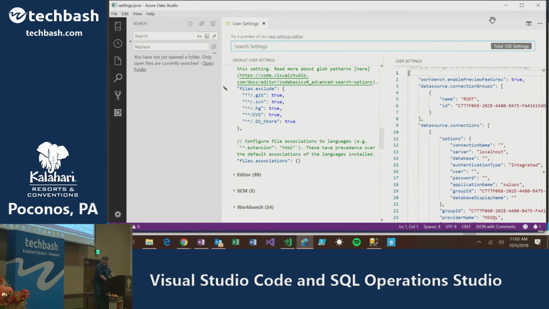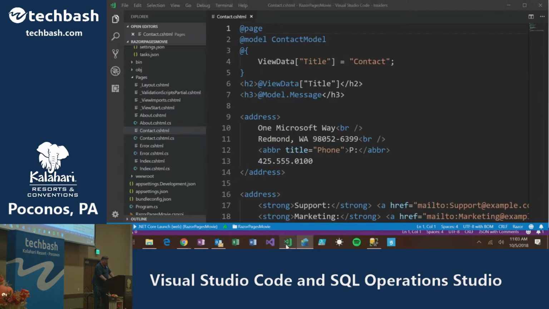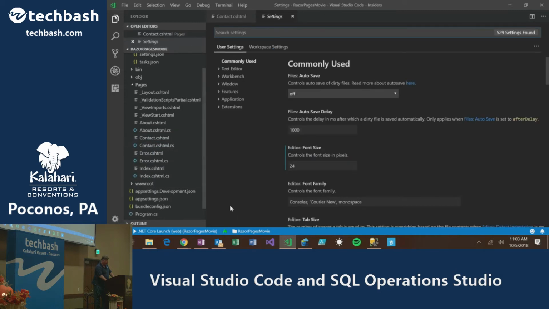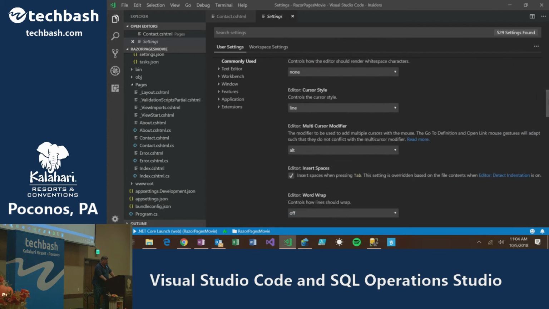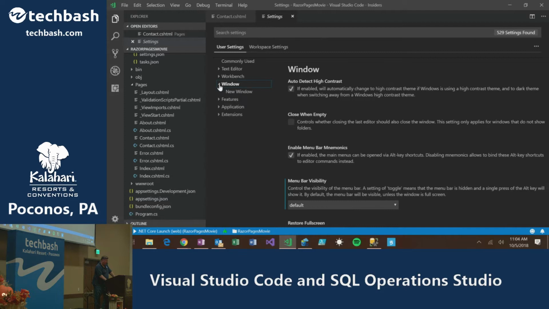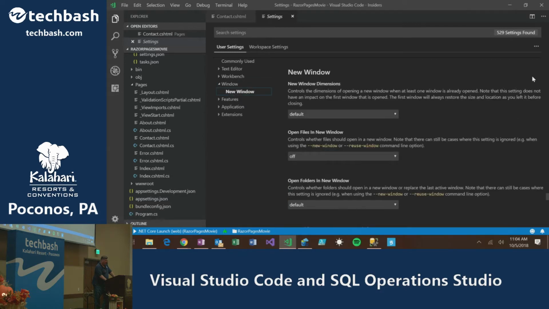What they did in Visual Studio Code, and I'm curious if anybody that's following along sees this, my settings looks completely different now. So in a recent build, they actually made a nice fancy entry screen so you can go in here and adjust your font size, your auto save, your cursor, all that nonsense. And you can go down for all these different features here.